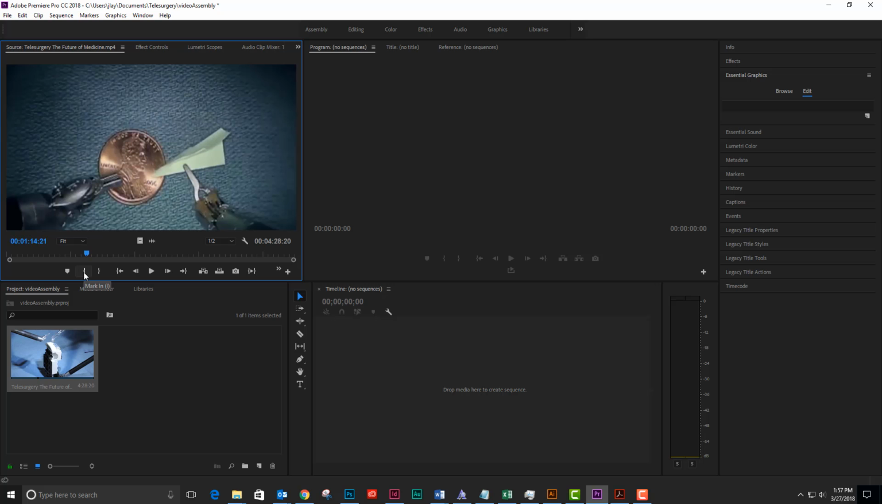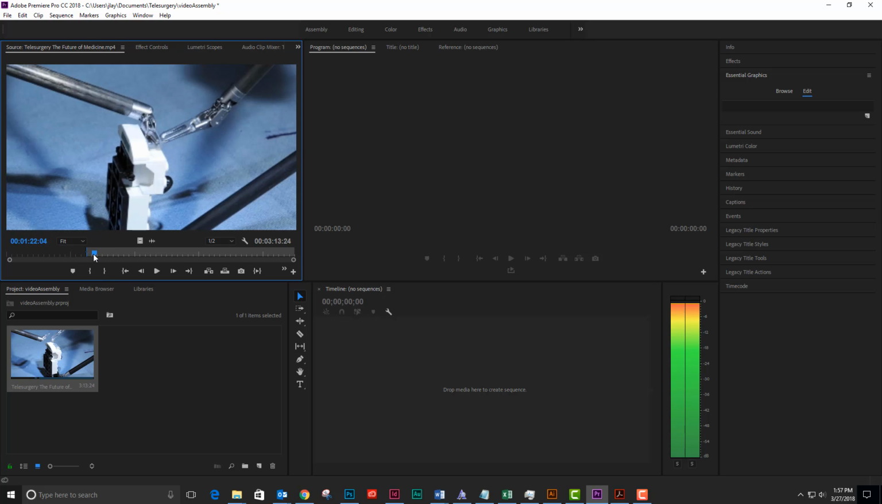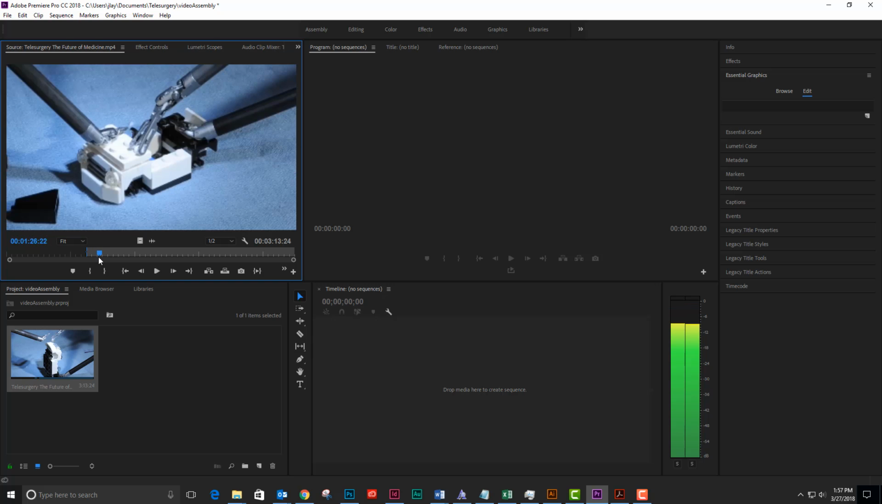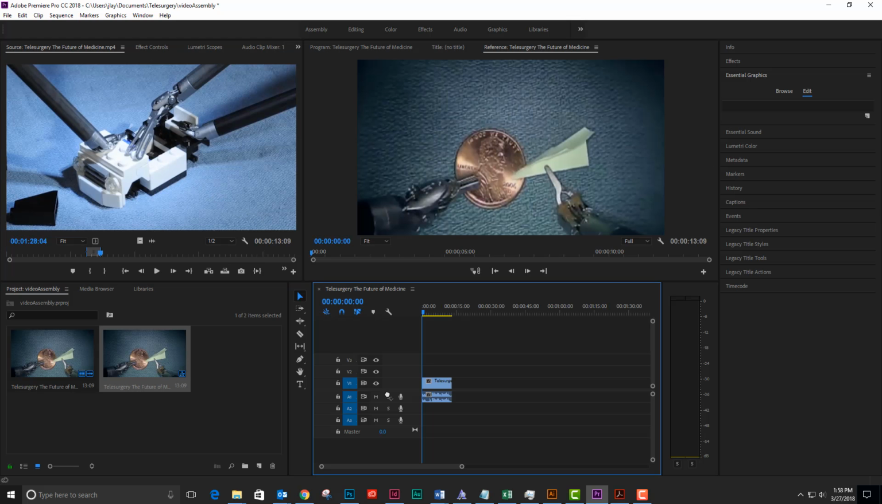And I'm going to mark an in spot, and then I'm going to move the playhead, which is this blue handle, and I'm going to decide how much of this video I would like the clip to show. So I'm going to mark an out spot. Now what I can do is either drag the video down to the timeline, drag the audio down to the timeline, or reach up into the source monitor and drag both the audio and the video down to the timeline.